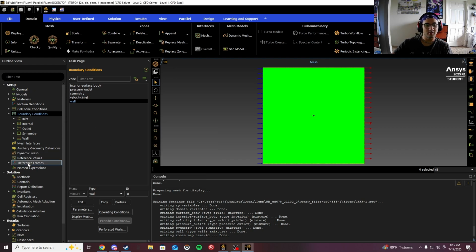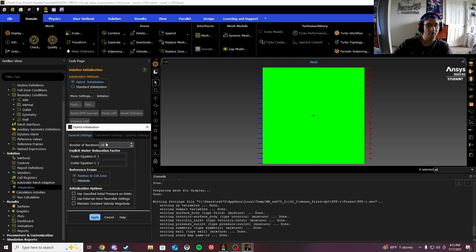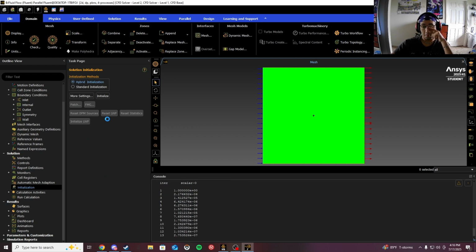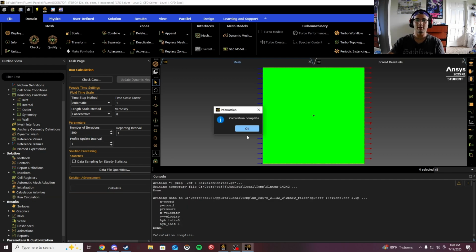So now we can go to the initialization here, more settings, and we can give this more iterations than 10. Apply that, and then we can initialize it. There we go. Now we can run the calculation. This calculation is going to take a minute. I'm gonna do less than I did for the actual report, but I'll still do a good amount so we get some good looking results. 500 sounds good, honestly.